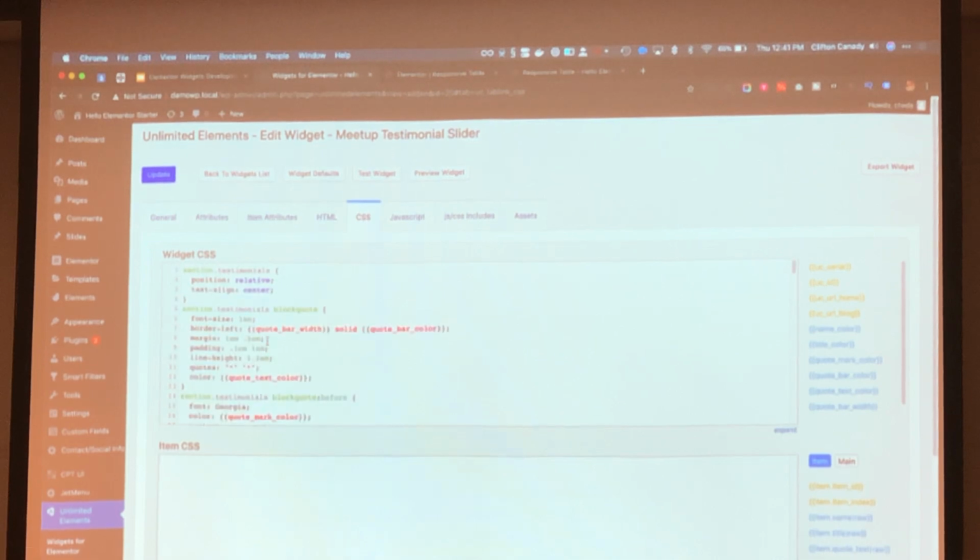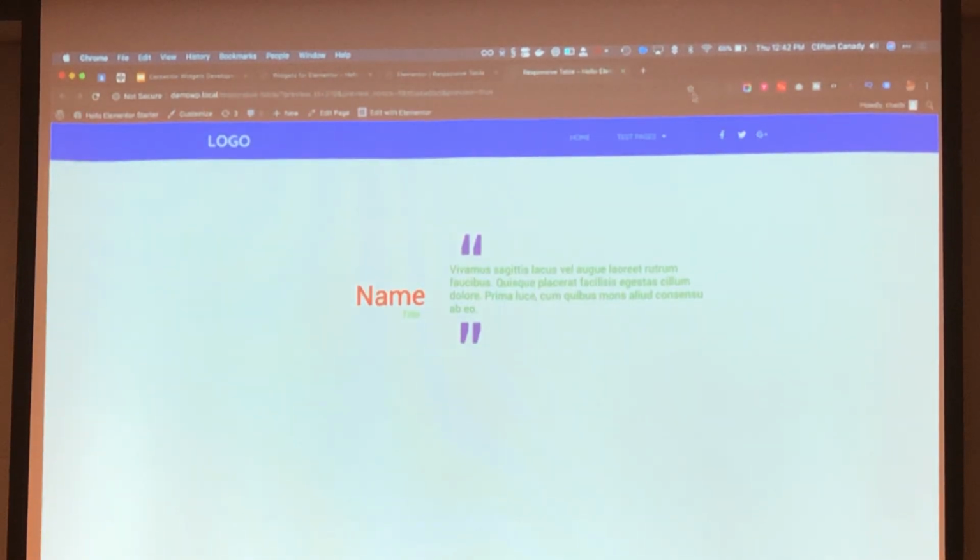CSS, bar width. Oh, I told you I was going to manually do this, so I didn't put PX behind it. So now it should work. Nice.